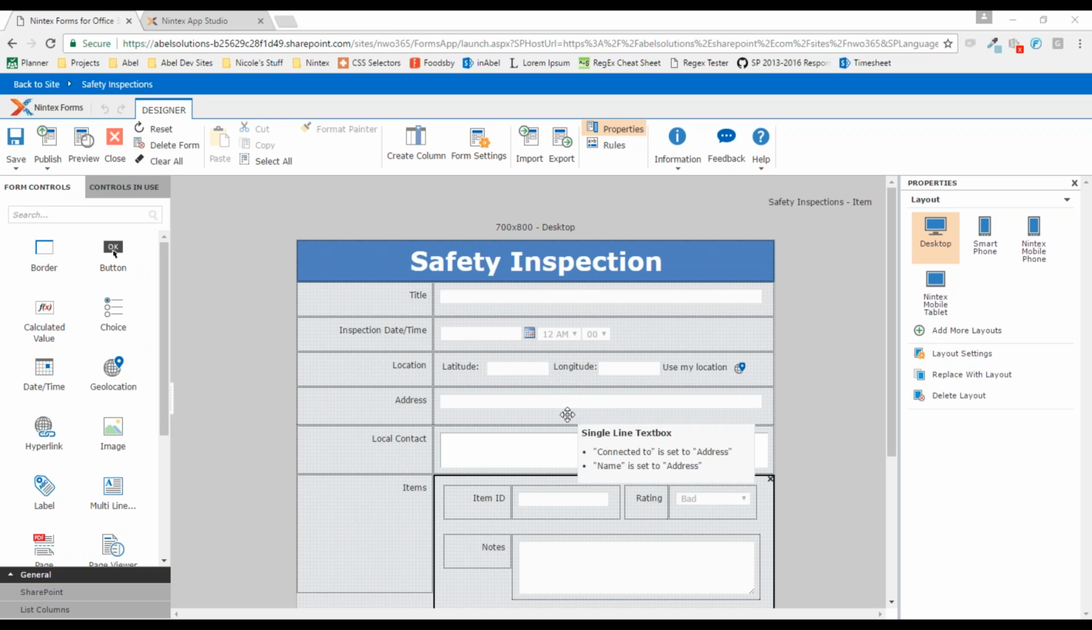So here we are in the Nintex Forms Designer for my safety inspection form that we were just interacting with on our app. And right now we're looking at the default desktop version of the form, which has some minor styling applied. Not too heavily branded, but just some minor styling. Now on the right-hand side, we see we've got a few different layouts that have been created.